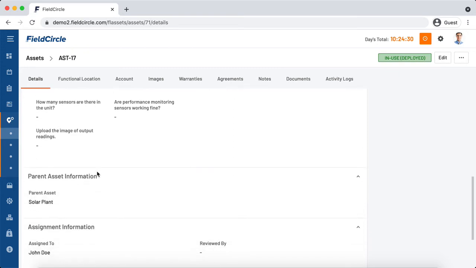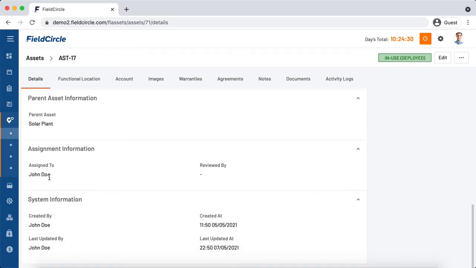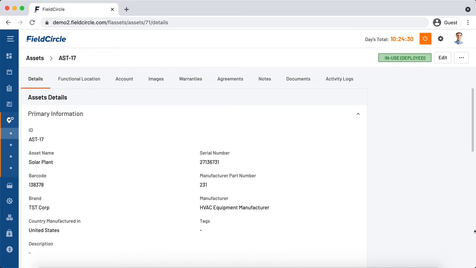Okay, if an asset has a parent asset, then while creating the asset you can choose the parent asset also, and if it has been assigned to somebody, then that assignee's details would be here. So it gives you overall details of the asset. Then we have functional location.